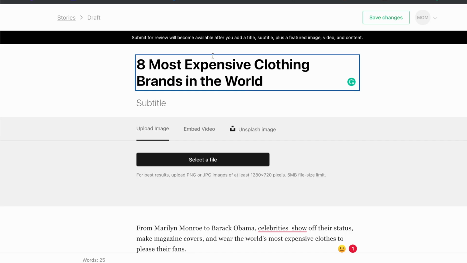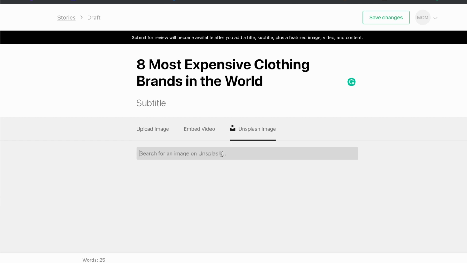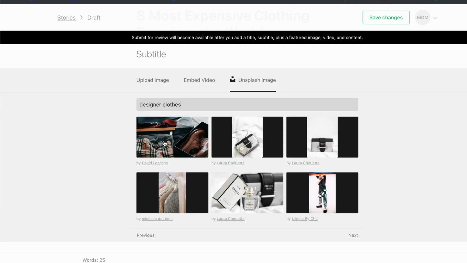And then once that's added, we then need our main header image. This is what most of the other articles have to grab the reader's attention straight away. You can either use their own images through Unsplash, or you can select your own file on your PC. So say if we use their own one, we could search for maybe designer clothes. Something like this would be quite good.